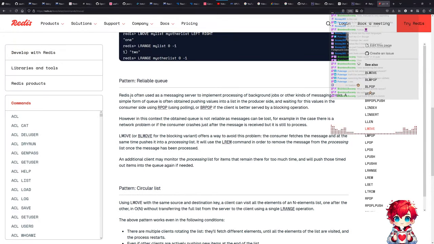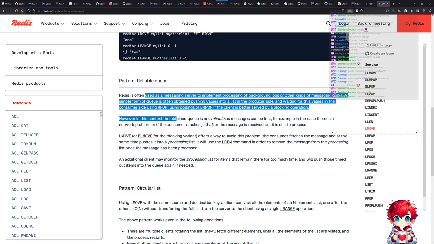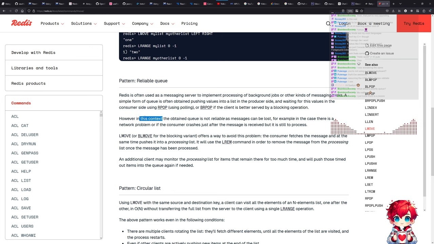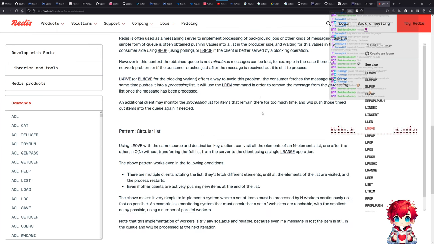Redis is often used as a messaging server to implement processing and background jobs. However, in this context, a queue is not reliable as messages can be lost due to network problems. BLMOVE offers a way to avoid this problem, with the LREM command to remove the message. Additional clients may monitor the processing.